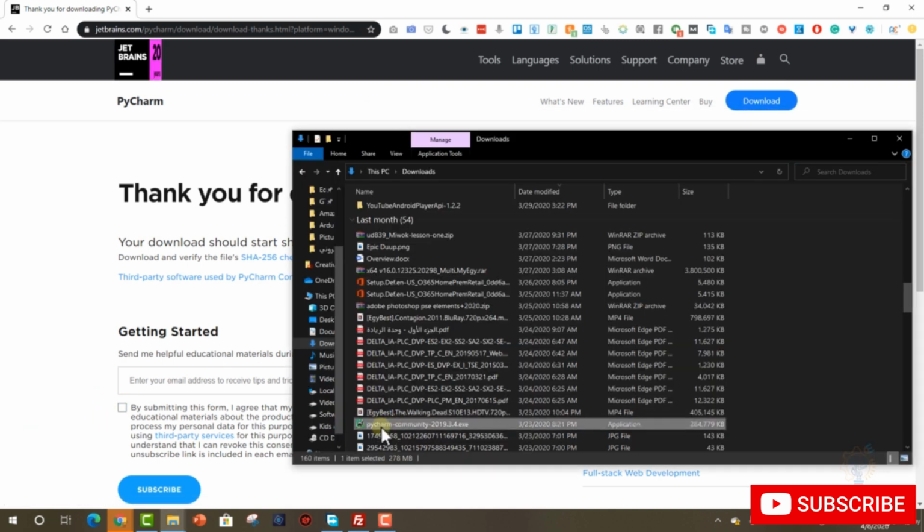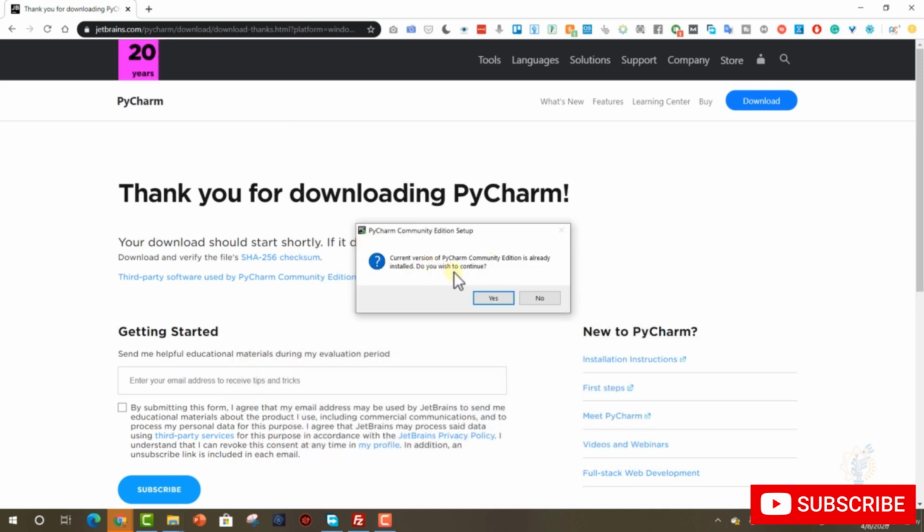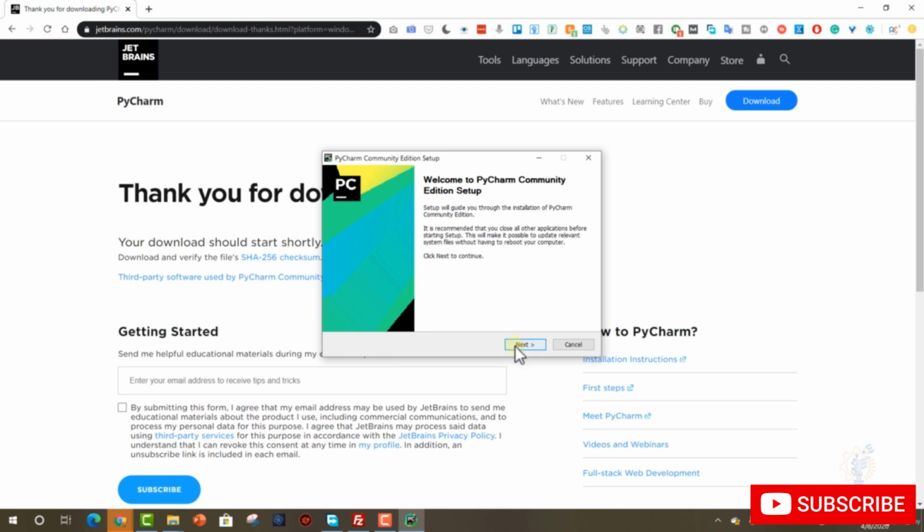Now, as you can see, this is the .exe file. Double click on it. And since I have a current version, it's asking me, do you want to continue installing? I'll click yes. What you need to do now is click next, and you will reach a finish. Then the software will be on your PC.